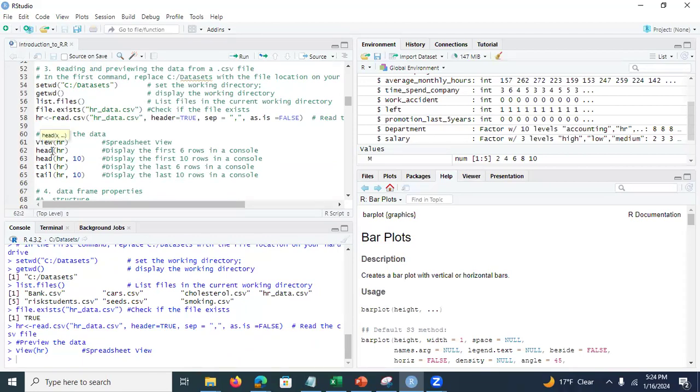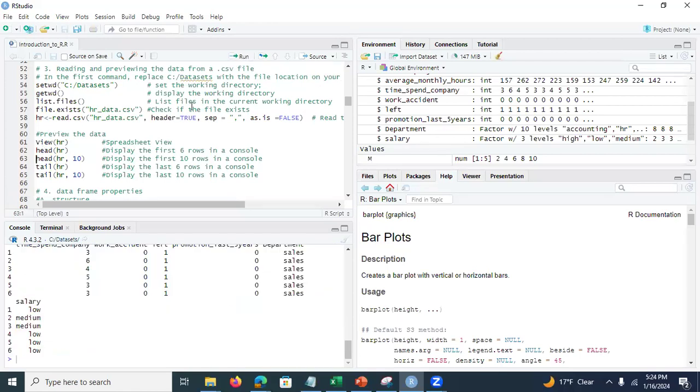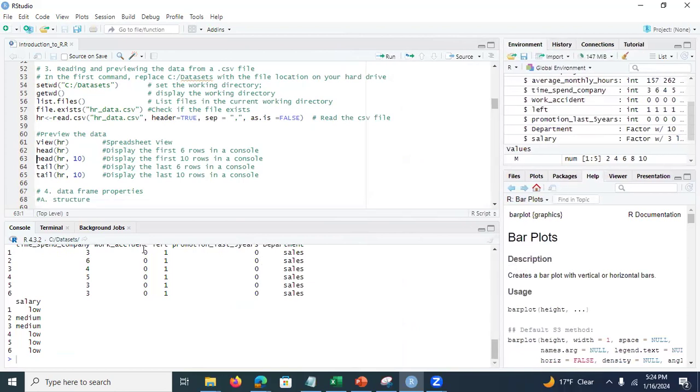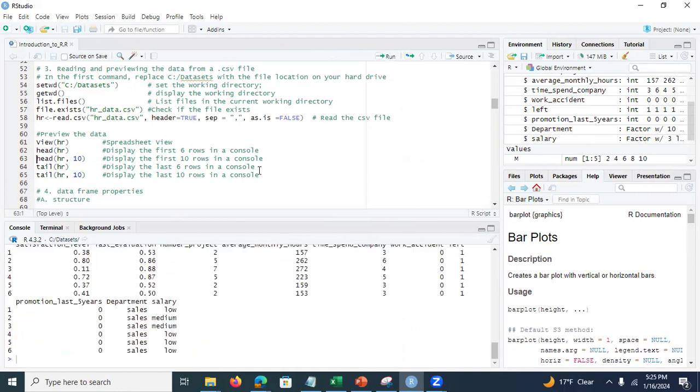So another way to preview data is to run the head command. By default, head command displays just the first 6 rows. Notice that it wraps, because if all columns do not fit, it's gonna wrap. So I can resize my window, and I can run it again, right, etc. So see, it still wraps.